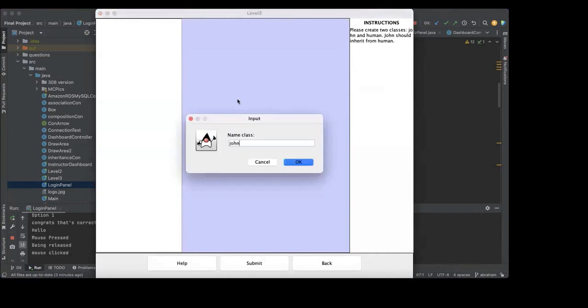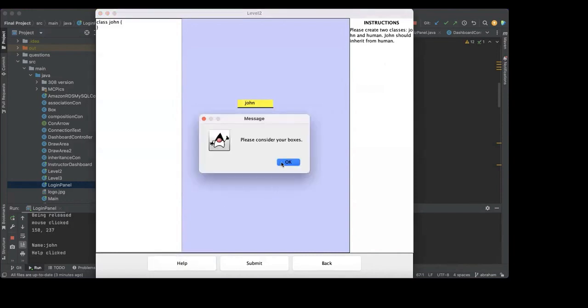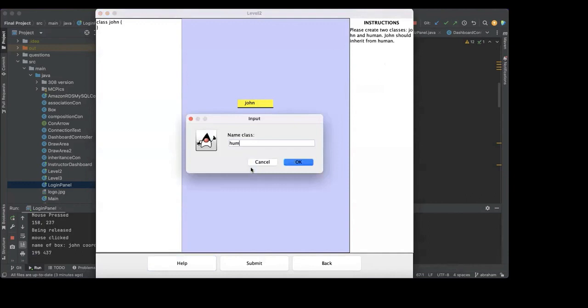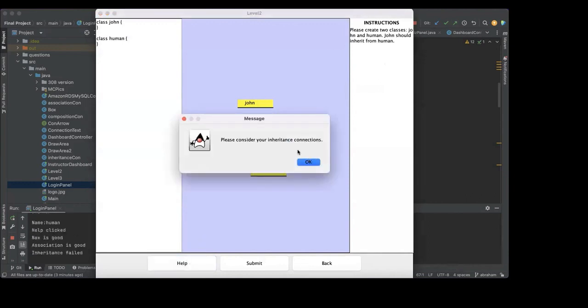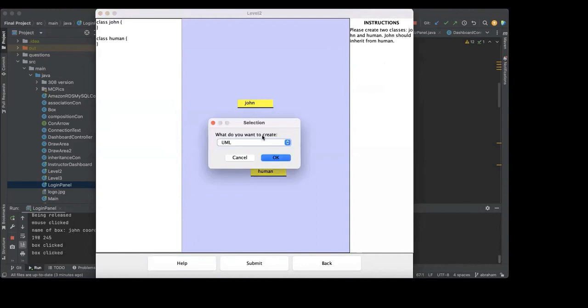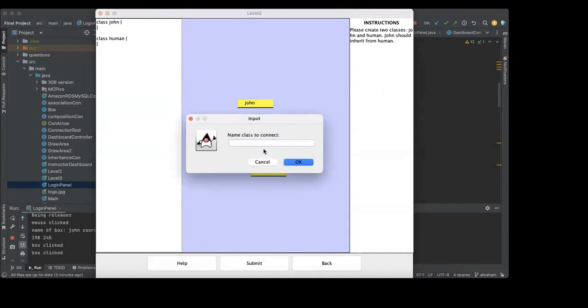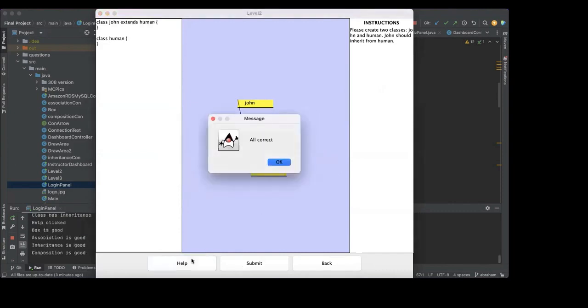If we do John without the human and we try to ask for a hint here, it'll tell you, consider your boxes, which in this case would be the classes. Let's say we have John and human, and we click help again. It says, consider your inheritance connections. Now, if we hit the correct answer here, we do John, inheritance, human, and we ask for help, it's all correct.